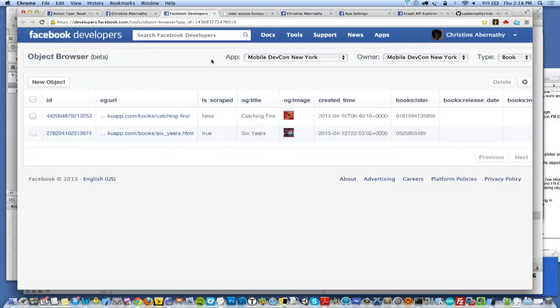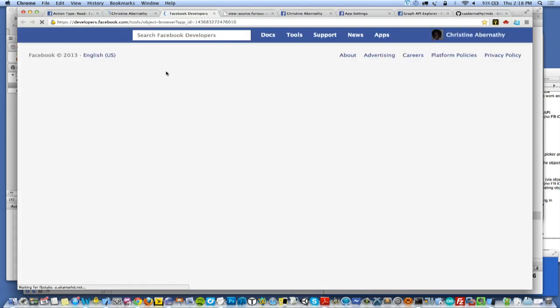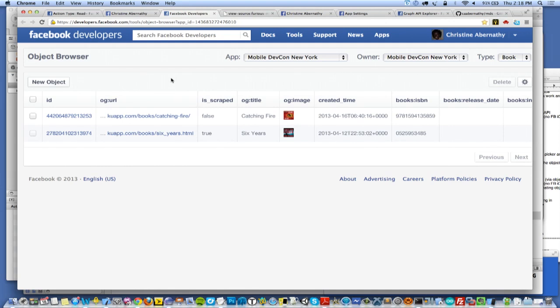And in the object browser, which you see here, this is where all of the objects, whether they're app-owned or user-owned, are going to show up. So here in my app, I've selected it. And if I select owner, I could either have an owner, which is the app, or me. These are the objects that I just showed you for the two that I created. This one corresponds to the Catching Fire book.